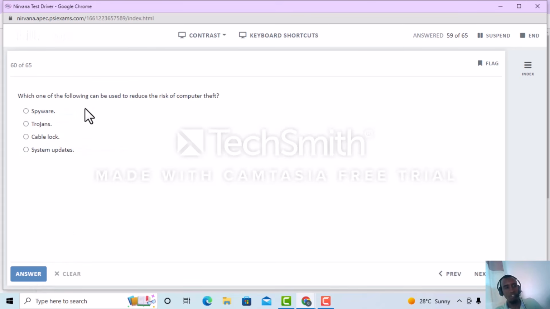Which one of the following can be used to reduce the risk of computer theft? Computer theft, they are talking about physical computer theft, not about data. They are talking about the computer itself. So we use cables. You can use cable locks, or what we call ties, to make sure a computer is just stationed in one location. Nobody can remove that computer.